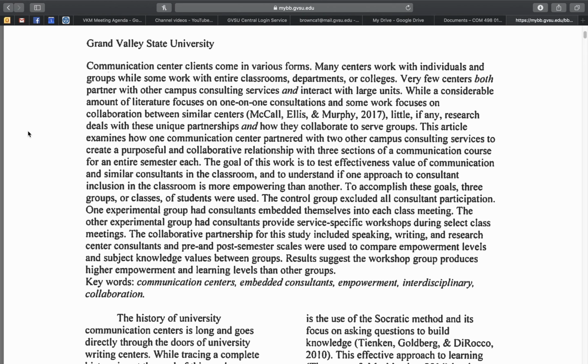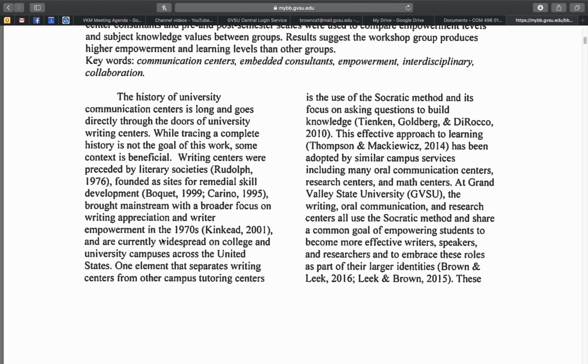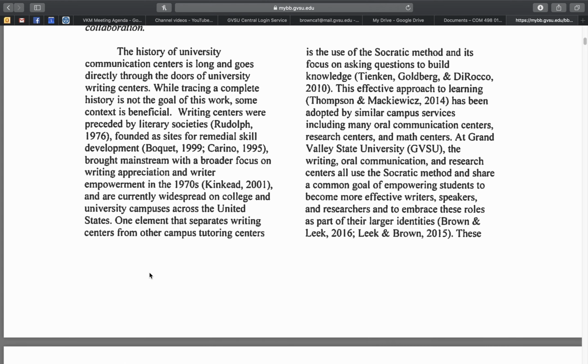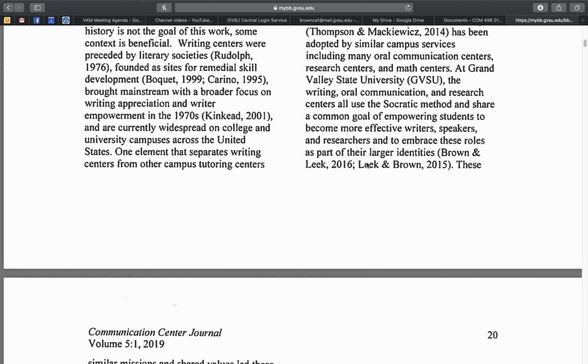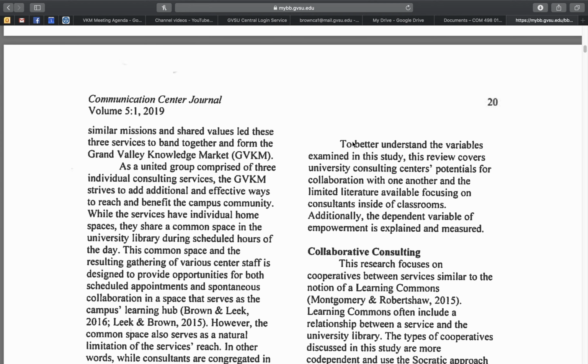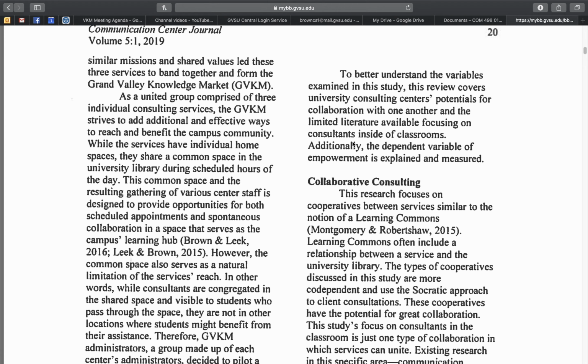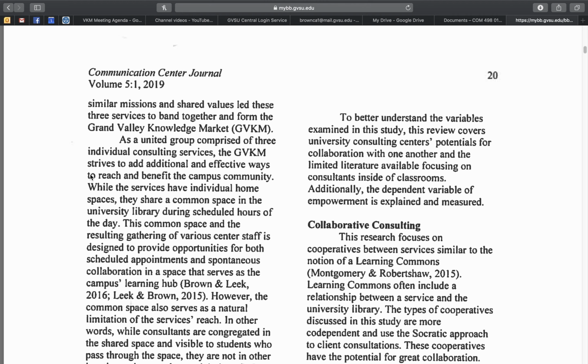Okay, let's go over and look at what I did for some sort of an attention getter. Again, you're not going to include everything from your paper in your PowerPoint. Please don't. It'll be more than 10 minutes. But I'll talk a little bit about the history of communication centers, the use of the Socratic method, some information about Grand Valley. Let's see. The knowledge market at Grand Valley. That seems like a good place to start.